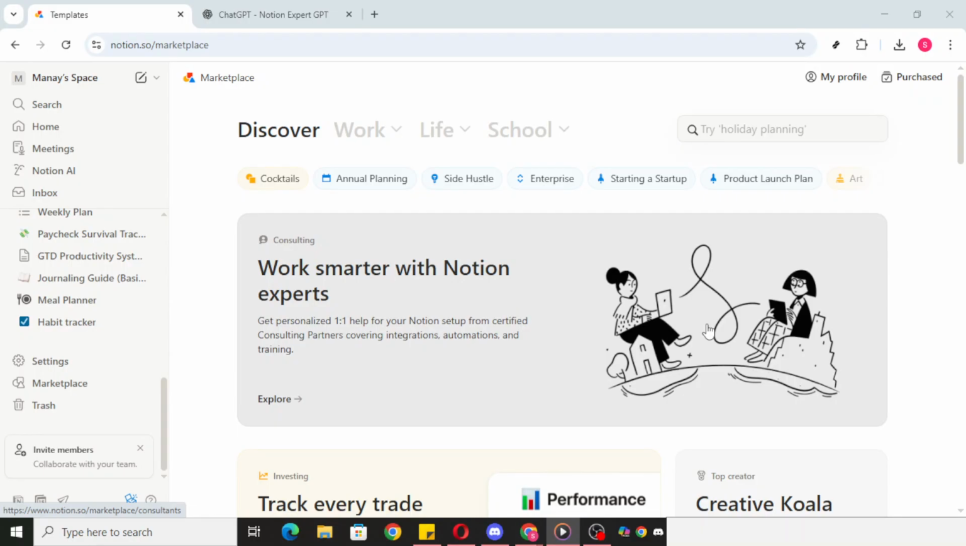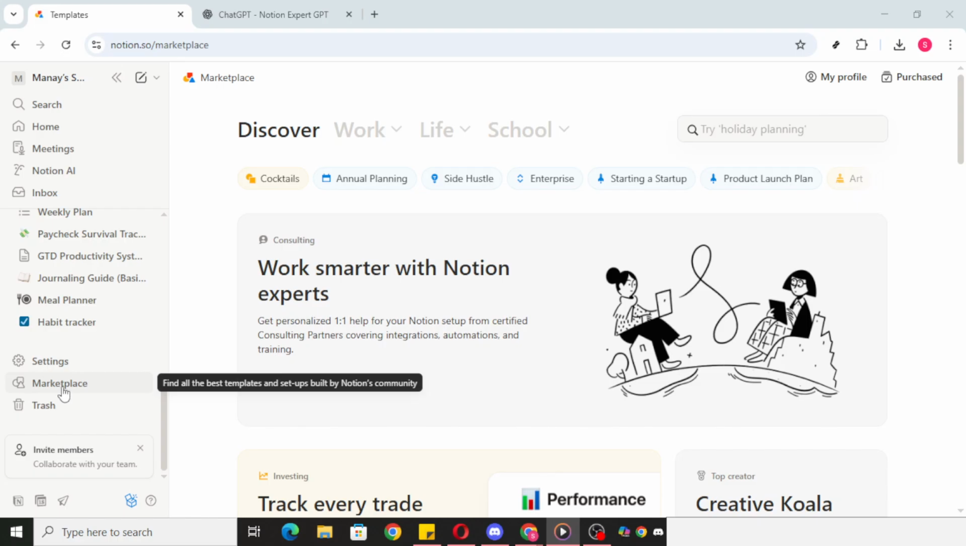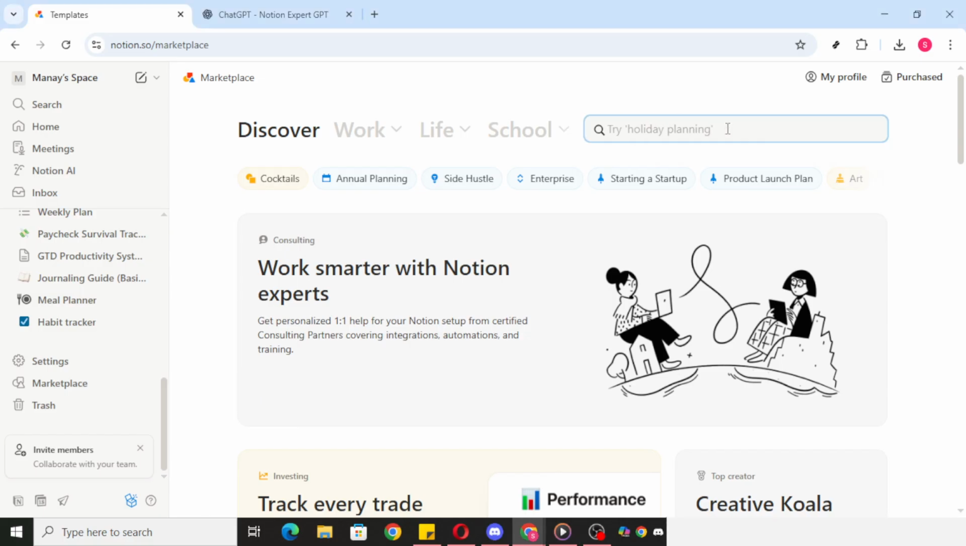Start by opening the Notion website in your browser. Once you're on the site, look for Marketplace. You'll typically find it in the top navigation or within the sidebar. The Marketplace is where Notion curates templates and resources that you can bring directly into your workspace, which saves time and gives you a solid structure from the start.